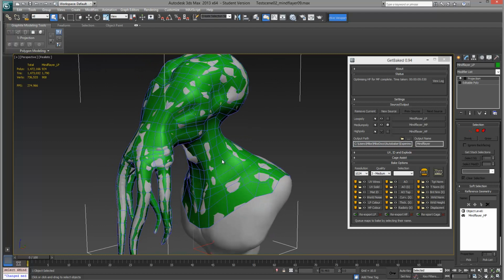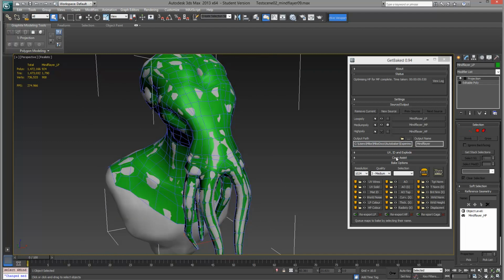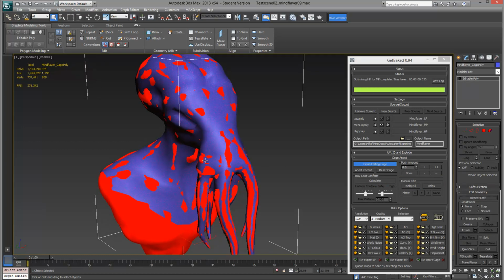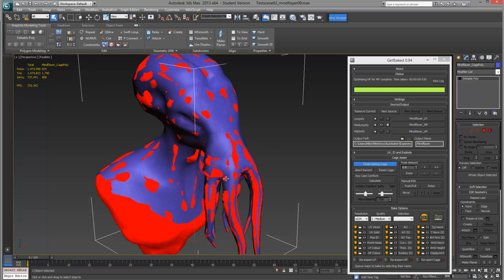Now we can see that the projection modifier is not correct, so I'm going to need to change that. I'm going to go into the cage assist and edit my cage. When I do this, I see the low poly in blue and the high poly in red. It's very easy for me to see where the ray misses are going to be.